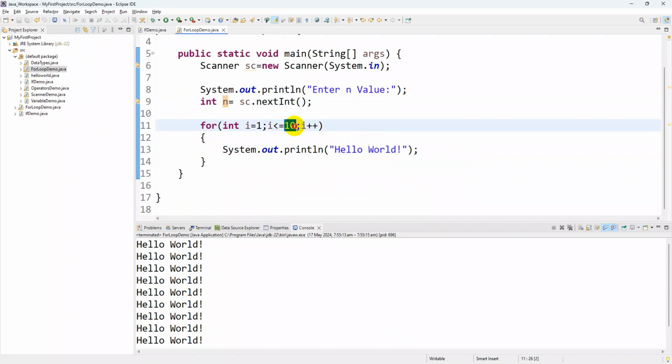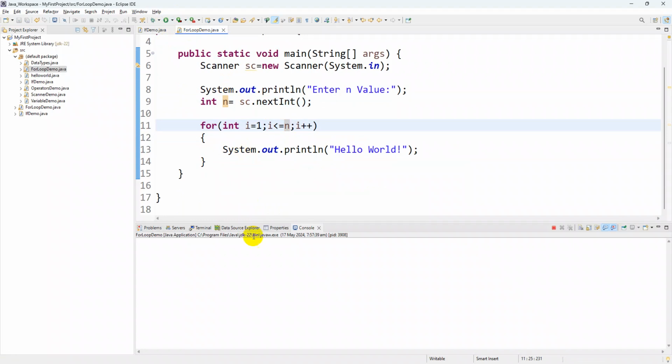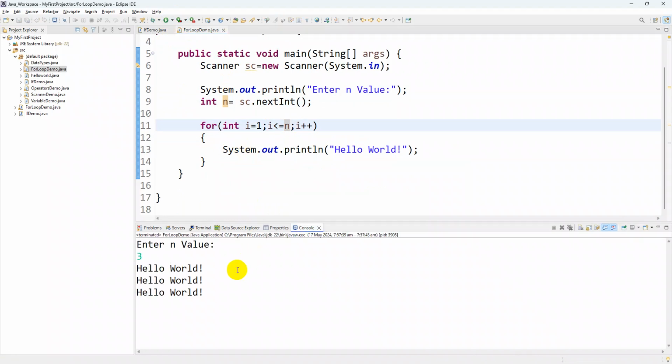So instead of 10, I am going to replace this value with n, so that whenever we execute, it will ask what is the n value. Suppose I give 3, only 3 times it will repeat. So now this program will be reusable for several options.